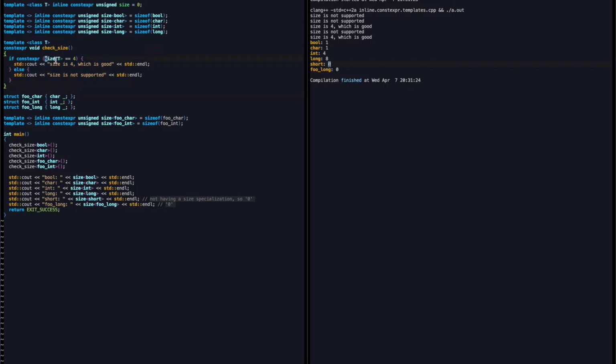We can say that if size is larger or equal than 4, do something else. This is very similar, comparing to meta programming. An inline constexpr value could be used to replace meta programming types.